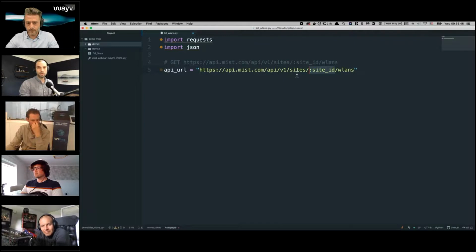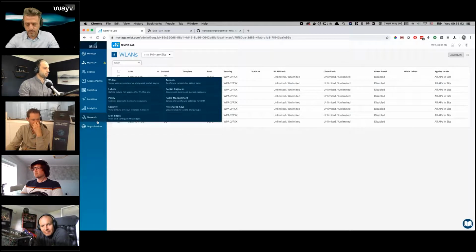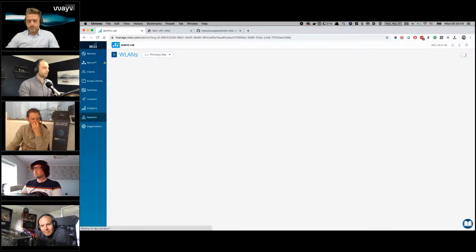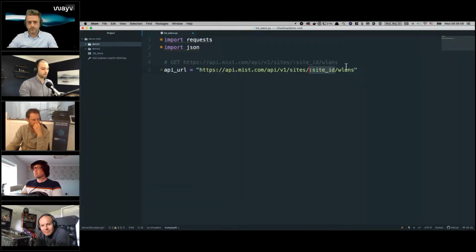And if you want to find out what your site ID is, you can go back to the Mist dashboard, and usually I go back to the network and WLAN list. Make sure you have the site selected here, and then in the URL here at the top, anything that's after the last slash will be your site ID. So I can copy this guy and I can paste it here, and now I have my URL.